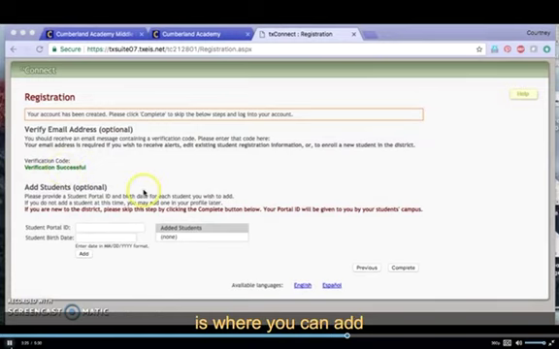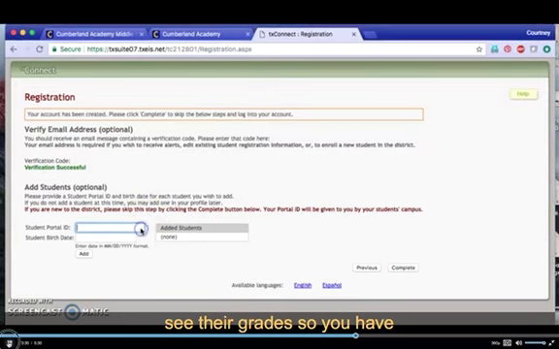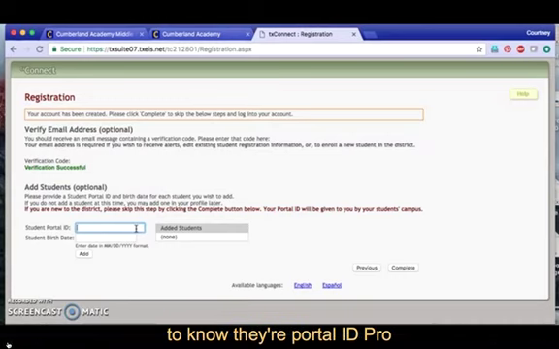And then down here, this is where you can add your student so that you can see their grades. This student portal ID was sent out to you last week in a letter, and it has a very unique identification number. It's kind of long and it's kind of weird. But that was sent home with your student, so check their backpack. It is in their backpack somewhere. So follow along from this point forward. To know their portal ID. Portal ID number is very weird. It is not their student ID number.